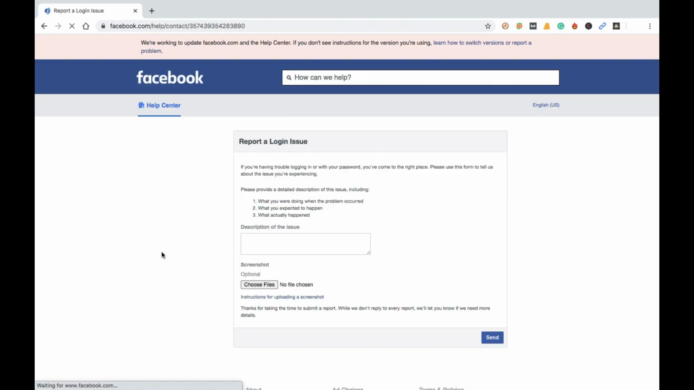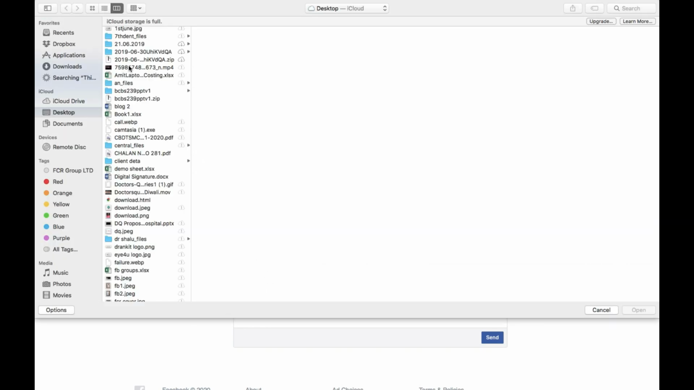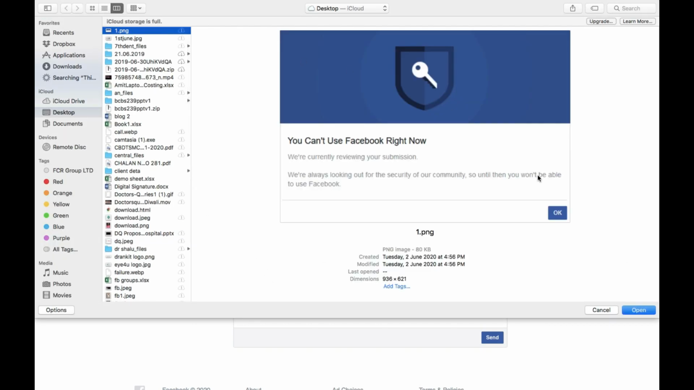And then after that, what you can do is fill up your details like your user ID and maybe your phone number, and just write to Facebook that they must have done it by mistake. Be apologetic and ask if they can reinstate the Facebook page or your profile again. And then you can also submit the page of your Facebook where it's showing you cannot use it right now, so you can attach that and then send it to Facebook.